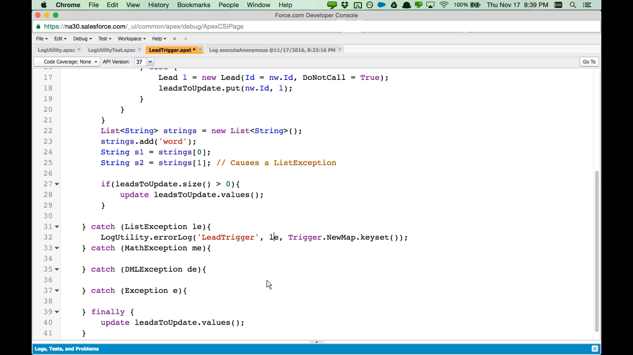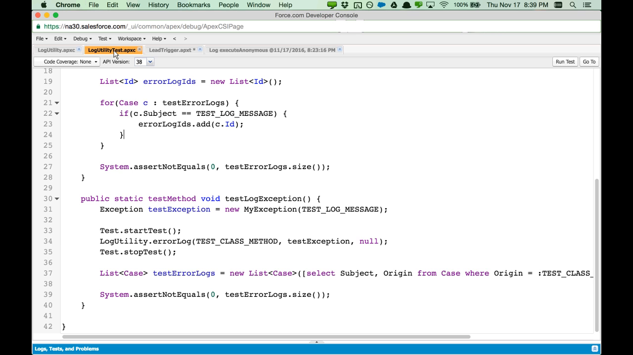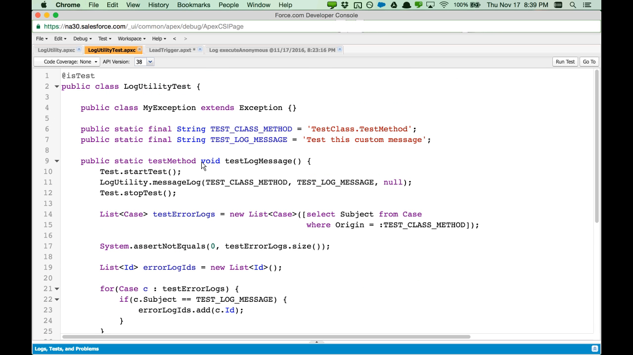So I think particularly for a logging utility for exception handling, it's best to just write a test very specific to that log utility. So let me flip over here to our test class. And you'll also find this in the GitHub gist, along with the log utility. So this is a test class that is somewhat dissimilar to the ones that we have worked with so far.